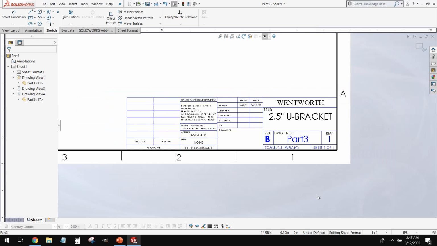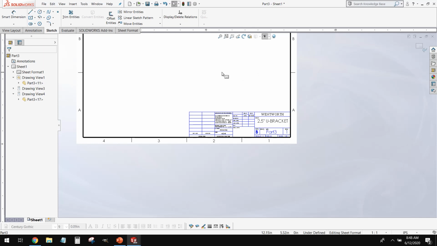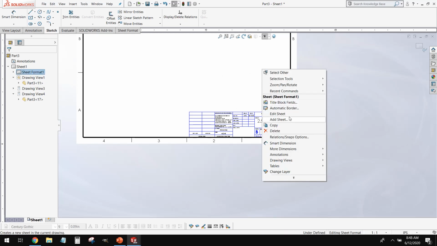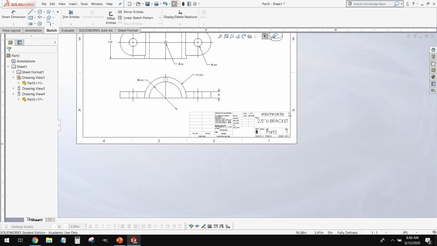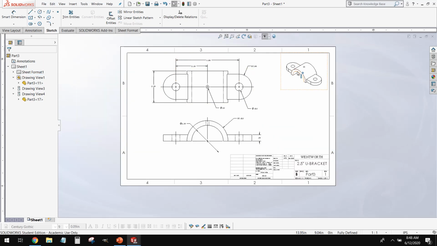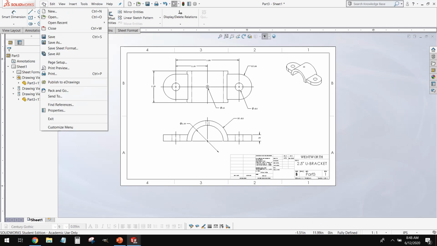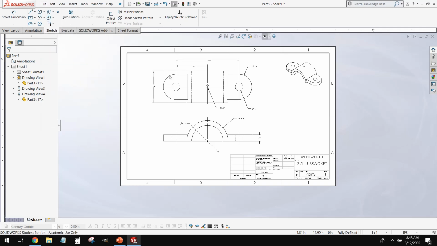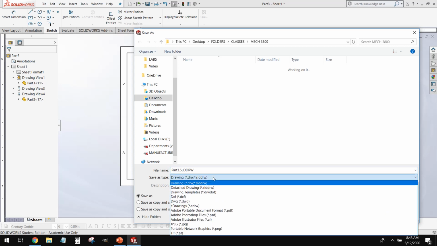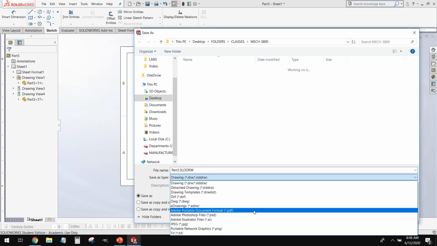So what we can do now is go back to our full and complete drawing. To do that, we're going to right-click somewhere on our paper and select Edit Sheet. And here we go. Now at this point, our drawing is complete. So we can go ahead and save this drawing. And then what I would like you to do is save this as a PDF. To do that, you're just going to go to File, Save As, and then PDF.